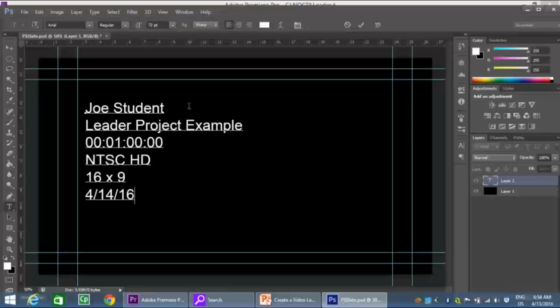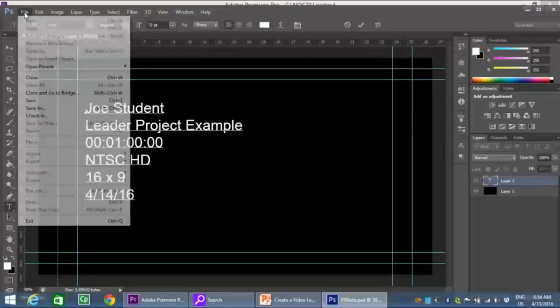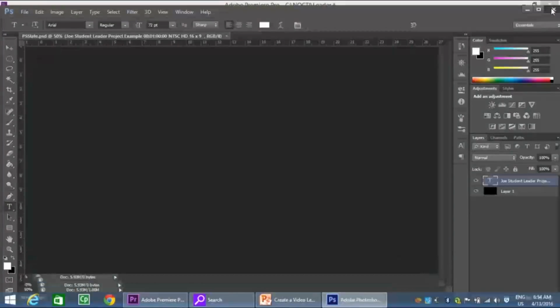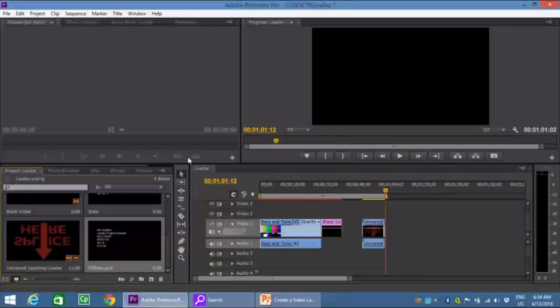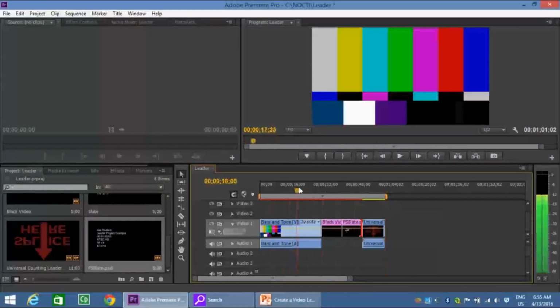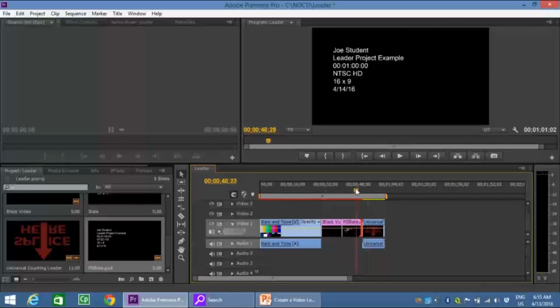And once we create that, we could just click Save, File Save. And once we exit Photoshop, you'll notice that it puts that PS slate file right in your project window. Now I could just put that in that space we allowed in the last slate. I'm just going to drag it out to bump up against the counting leader. And there you have the slate from Adobe Photoshop.